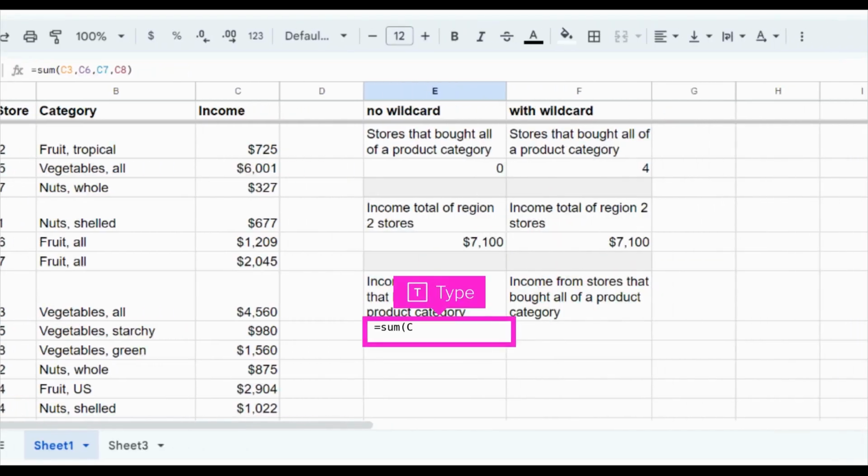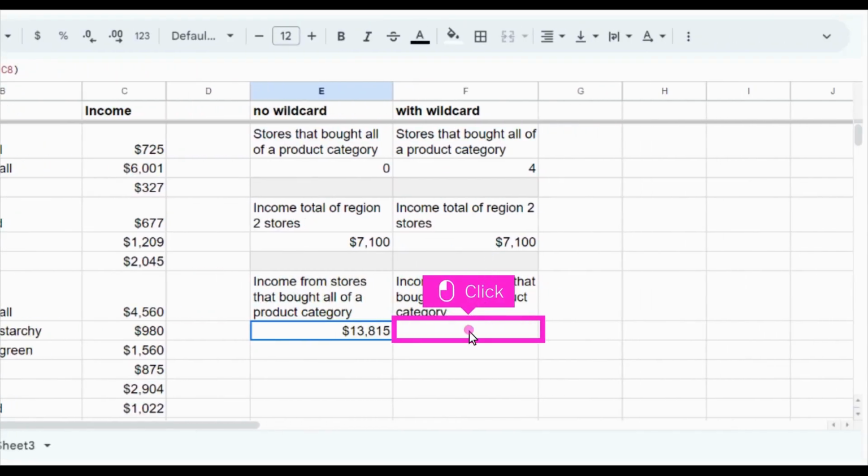As a third example, let's find the income from stores that bought all of the items within a product category. We know from earlier that we have 4 cells with "all" in them. So use them to type =SUM(C3,C6,C7,C8) in cell E9. Though we get a correct answer, this sort of formula wouldn't be possible if we were dealing with thousands of numbers. We'll click cell F9 to place a formula there using named ranges in a wildcard.